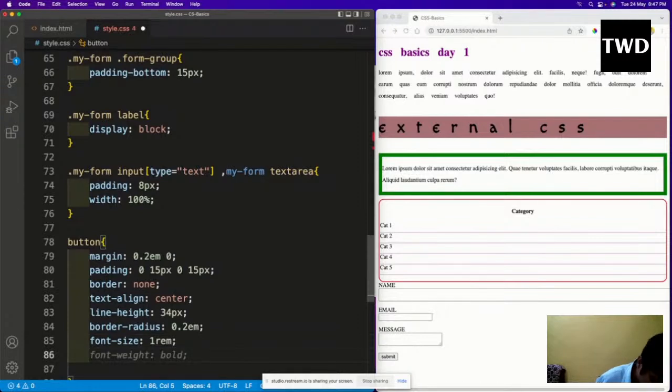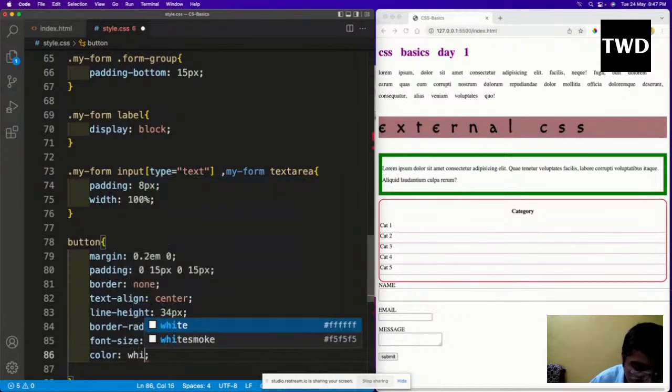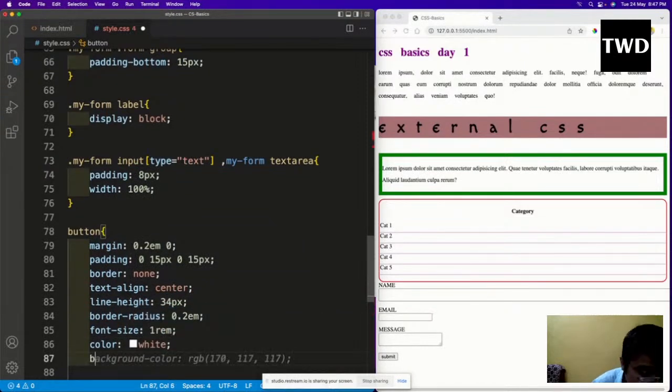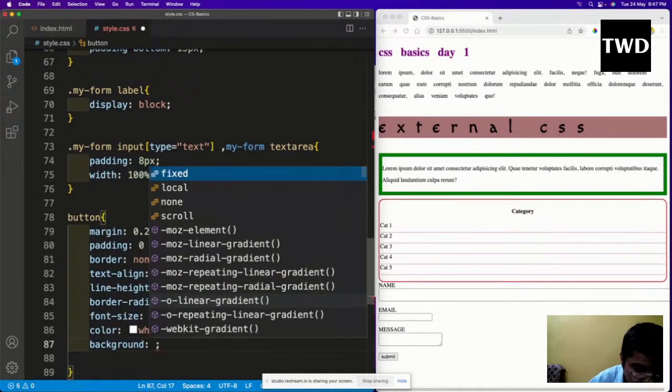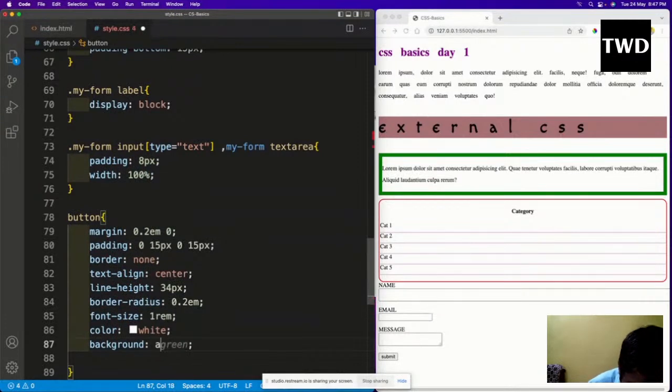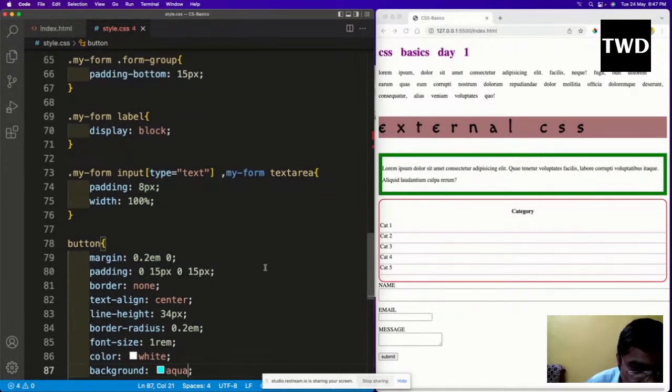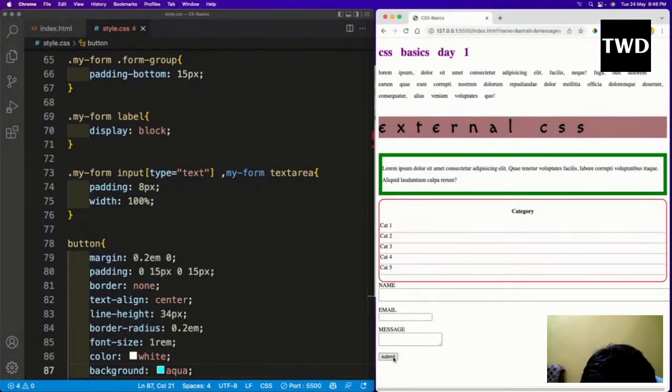Yesterday I told you what rem is, and color will be white, and the background as a chosen color. Save it. So now, as you all can see, the styling of the button is completed. We will use one more property. Okay, it is responsive also.